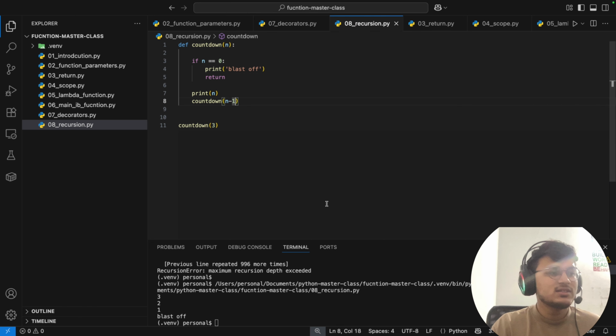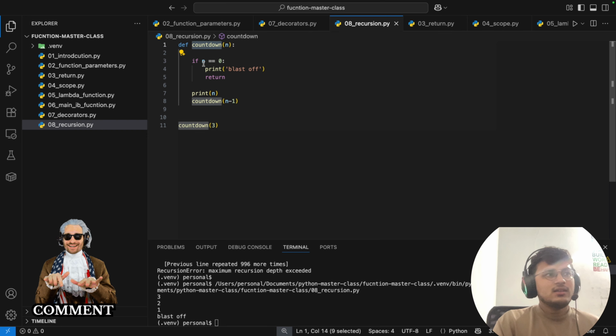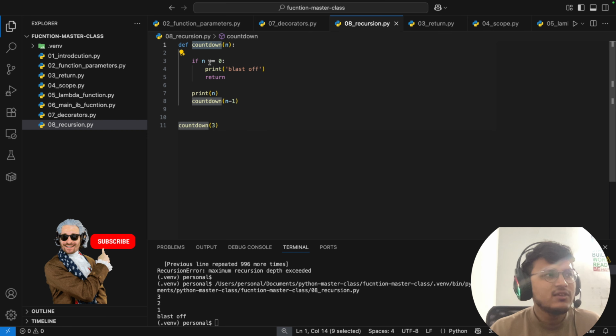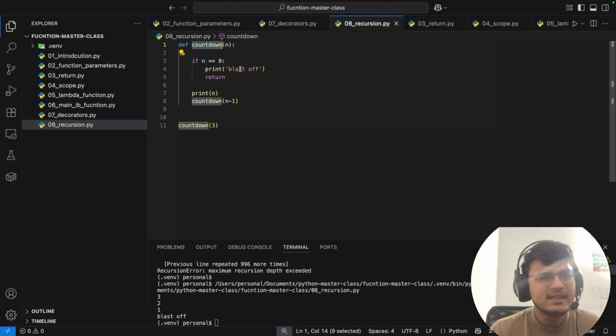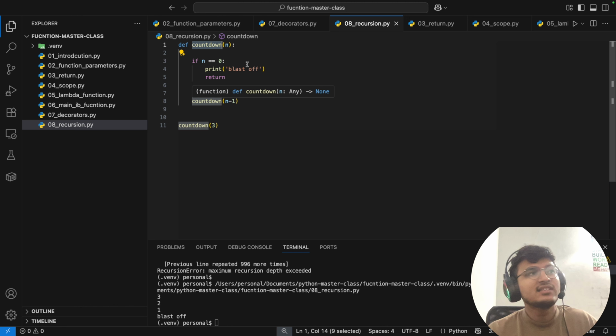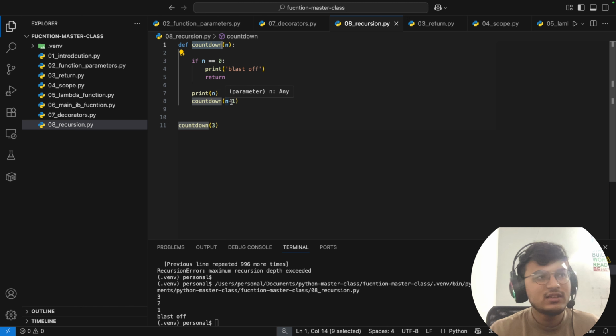If I now run this function, we get 3 to 1 and blast off. So what does this mean? Countdown 3 went inside the function. It checked this statement: if n is equal to 0, no, n is 3. So it printed it. Now it called the same function, but now with n minus 1, 3 minus 1, 2. Again it checked whether 2 is equal to 0, no, so it printed 2. Now again it called countdown with a decreased value, 2 minus 1, which is 1.